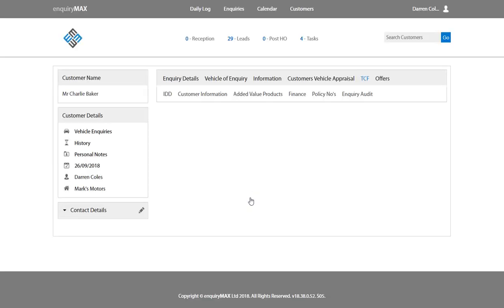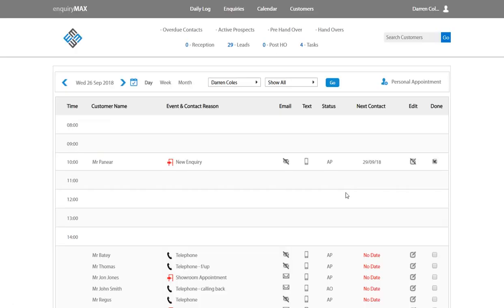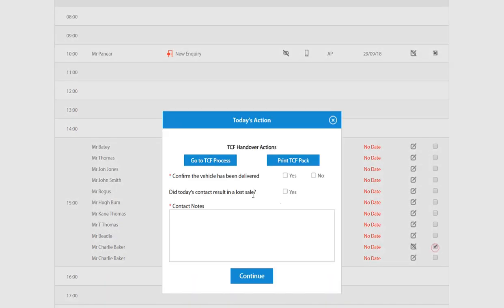Okay, it's just asking me to put some policy numbers in, so I'll just put something into here. Now, your system might not ask you for policy numbers. It depends on how you've got your system set up. So if we go back to calendar now, and then try and hand over that vehicle.